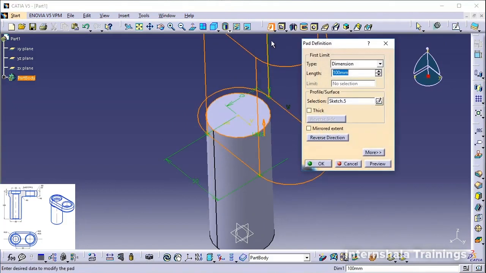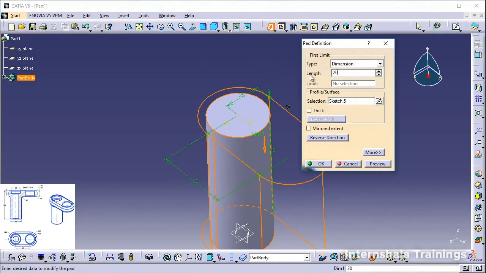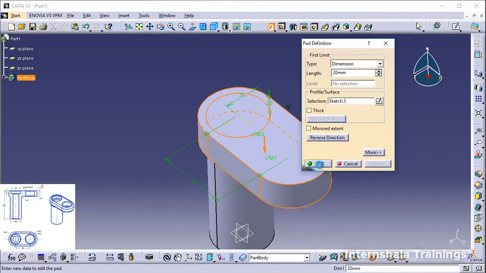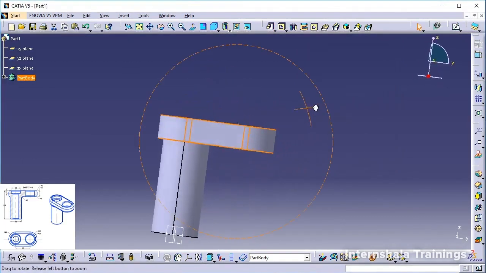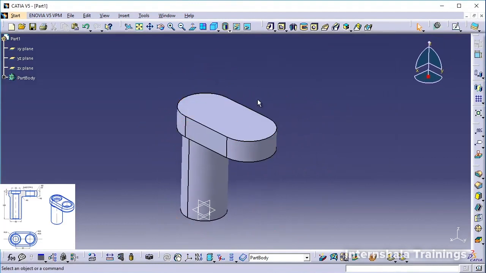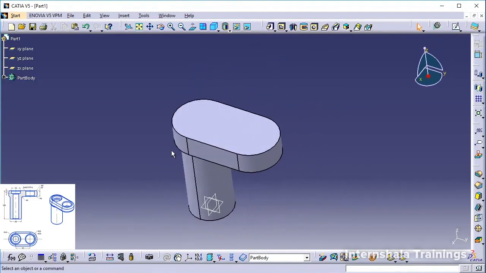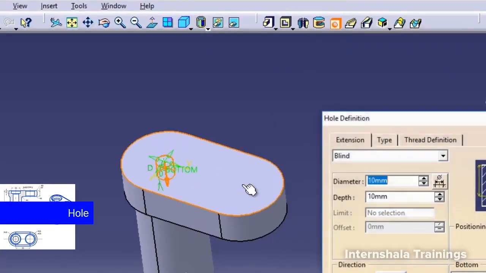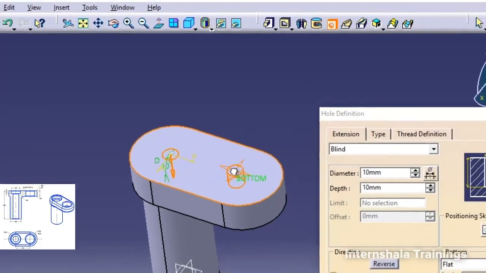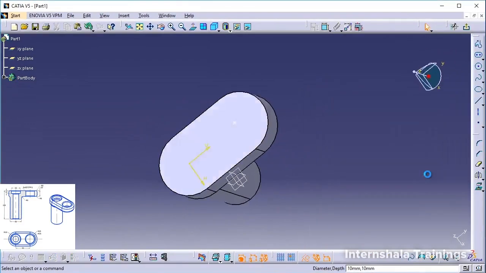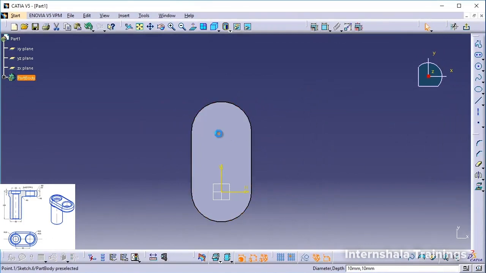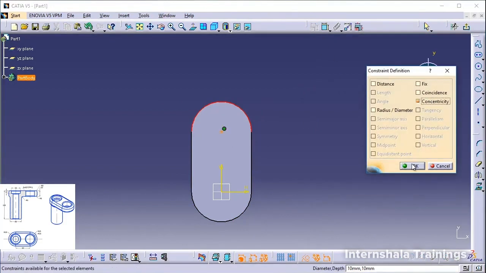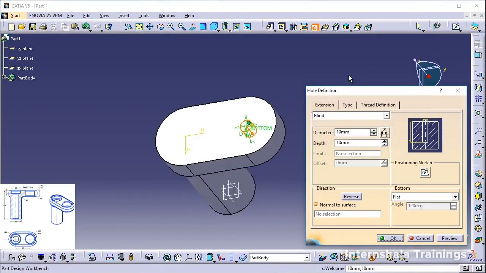We'll use pad. We'll reverse the direction and give a value of 20 as the pad dimension. Click on OK. You can see we have formed our pad and the outline of our model. Now we'll create the interior objects, which are holes. I'll click on hole, select this face. I can move the hole somewhere here. Now we'll go for positioning sketch. This point and this arc. Concentric. Click on OK. Exit workbench.